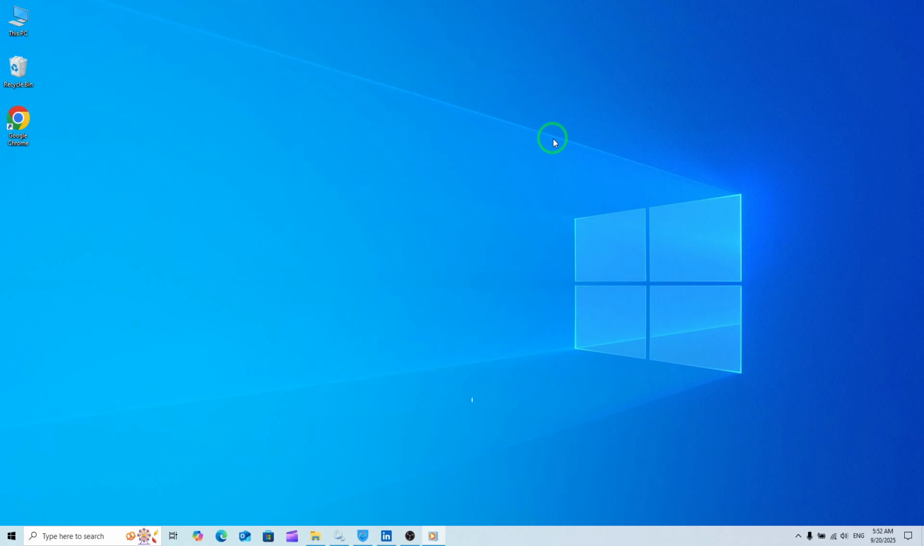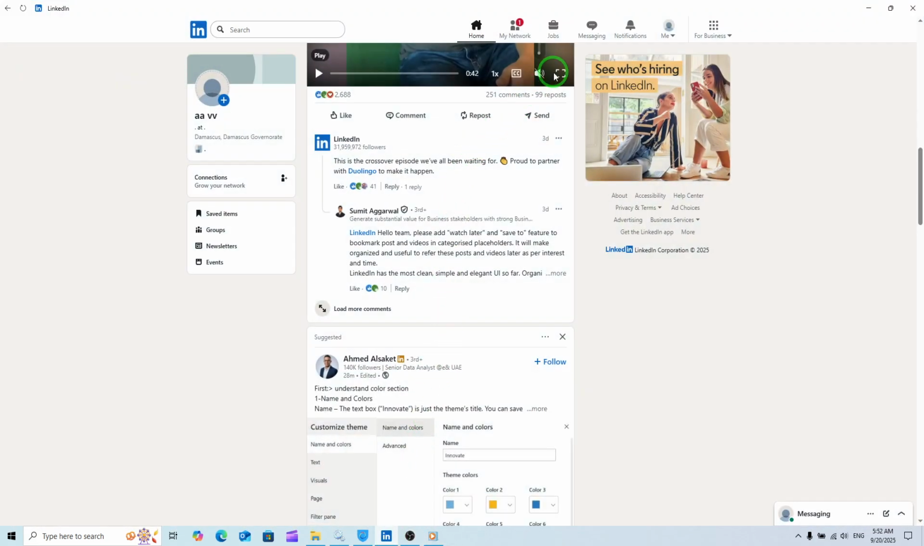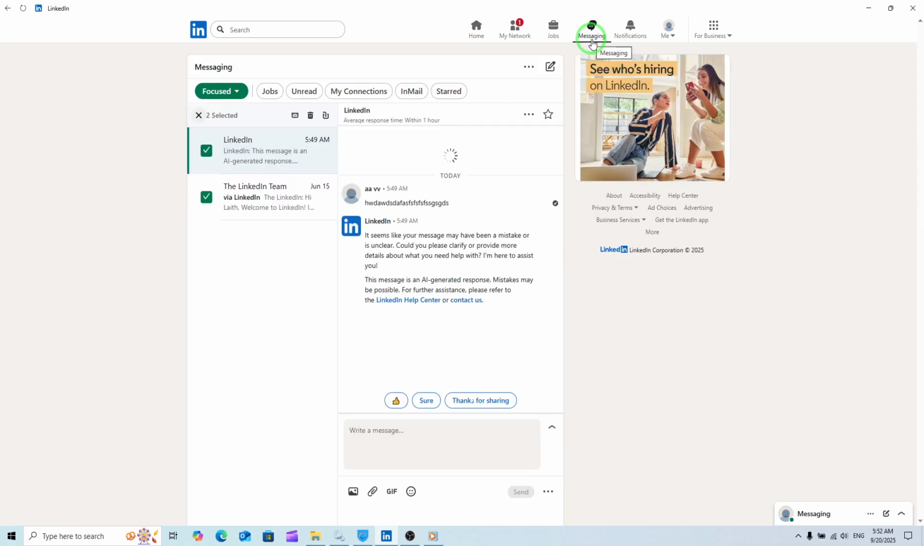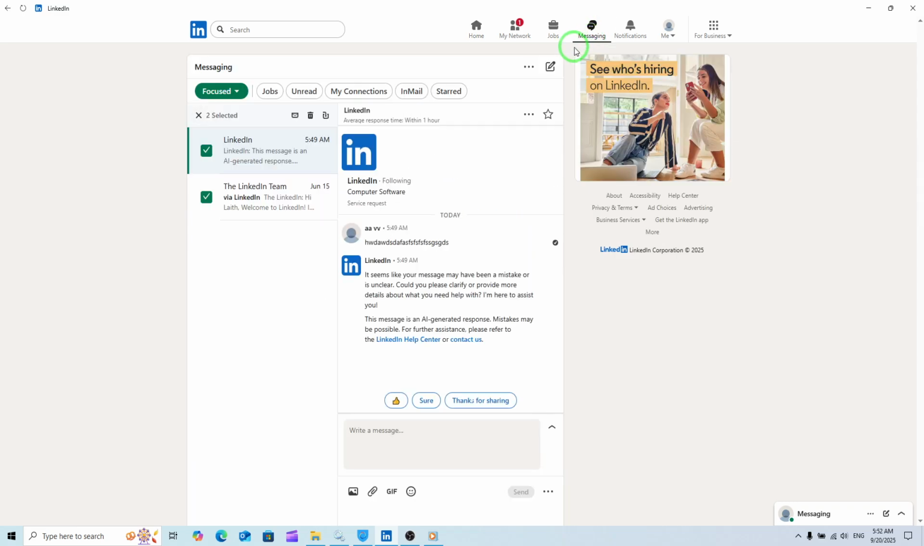First, open the LinkedIn app on your PC. Once the app launches, take a look at the top menu bar. You'll see the messaging icon, which looks like a small chat bubble. Click on it to open your message inbox. This is where all of your recent conversations are displayed.